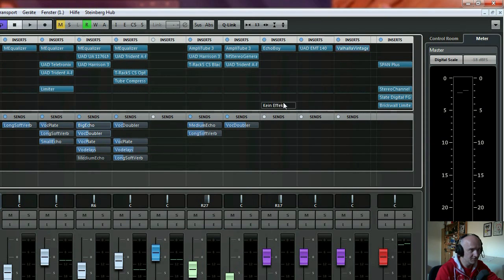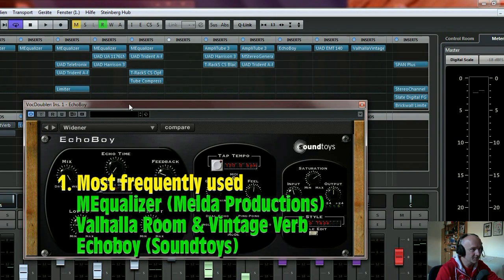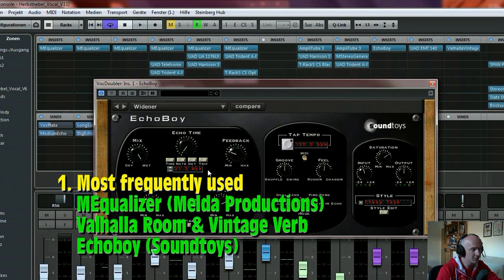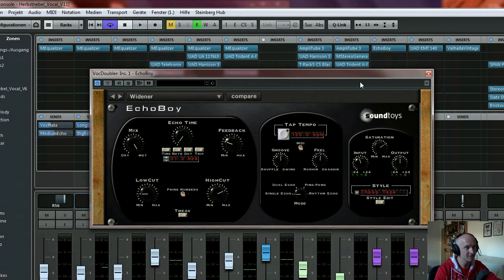Okay, the next is the Echoboy. So Echoboy is a very well-sounding delay plugin with tons of options. So it's a real beast, and I don't think there is any delay sound in the world which is not reproducible by Echoboy. So incredible. It's not cheap, but it's really worth the price.